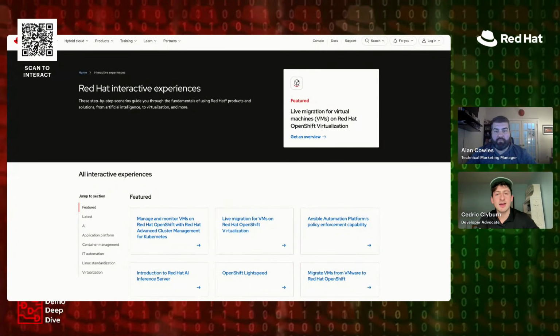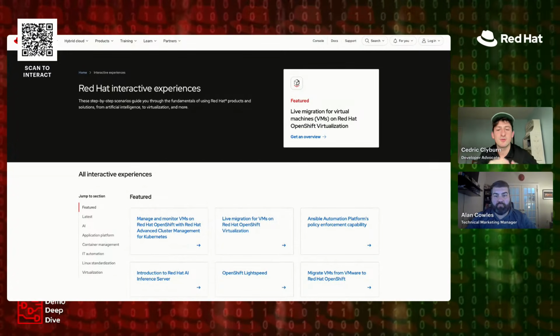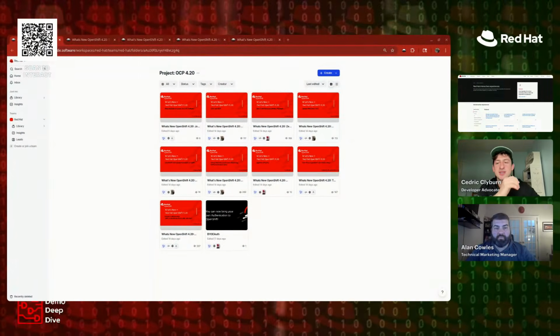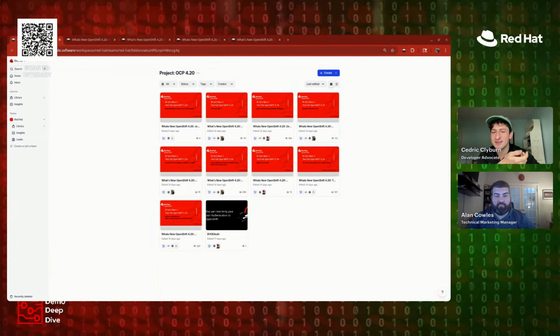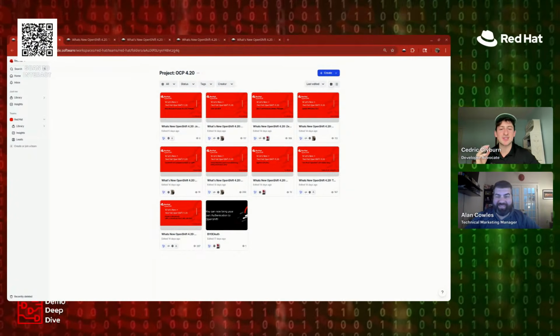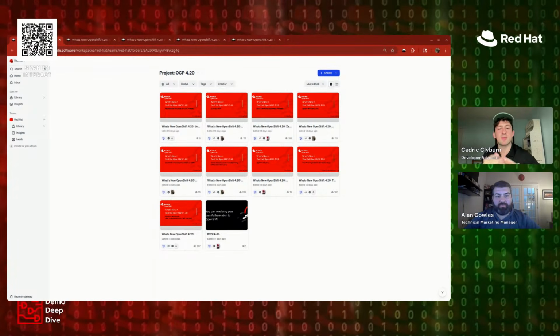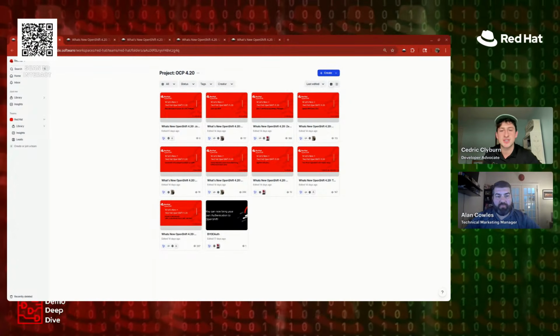But without further ado, I think it's time we hop into what you've prepared for us today with OpenShift. And I guess that's a fair question to ask: Alan, what is OpenShift? It's such a popular and widely used container platform, but what problem is it solving for developers and engineers?